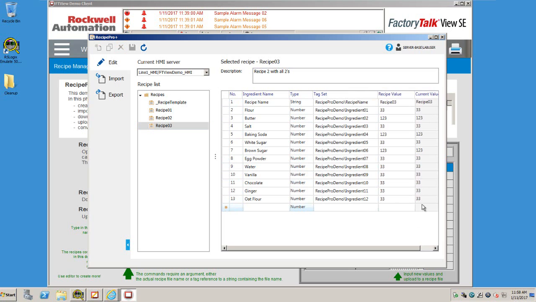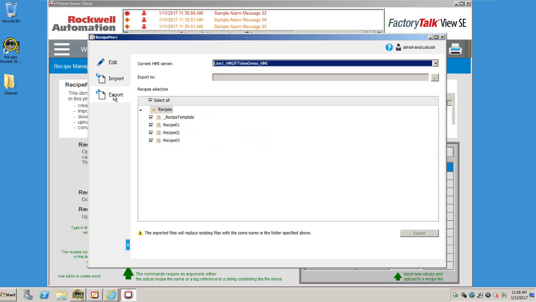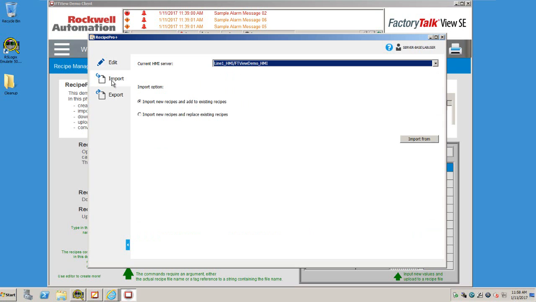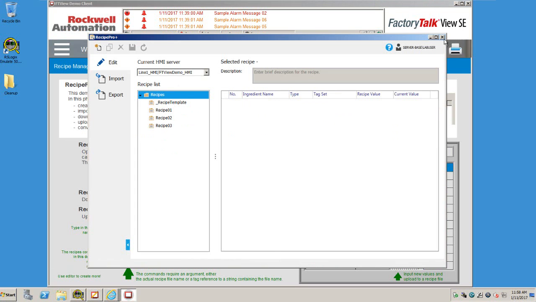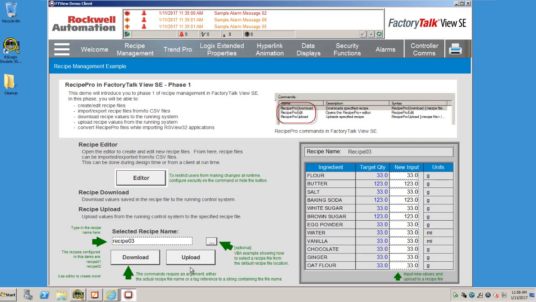If editing recipes inside this editor is not your cup of tea, you can import and export them to CSV files. So I can export existing recipes to CSV files, edit them with an editing package of my choice. You can even create them with a database, and then you can import them back into the system from CSV format. And then once they become part of the system, I can edit them here, I can download them, I can upload them. So that's a highlight of the new recipe functionality.